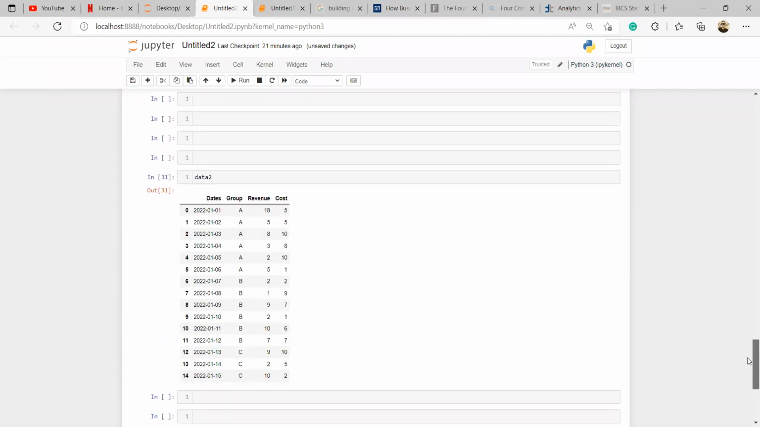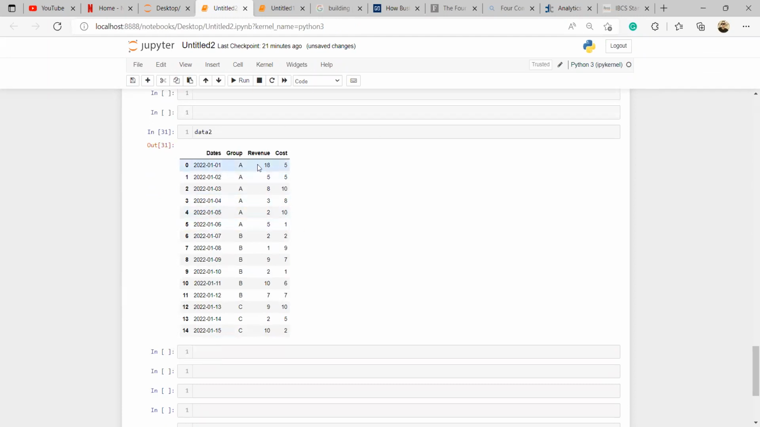So let's look at the next one. What type of data is this? A data frame. Yes, pivot, unpivoted.